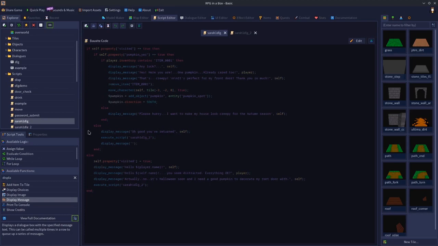Right? You might have multiple script files per NPC. So how do you make subfolders? Well, currently, you cannot make them within RPG in a Box. It's something you have to do outside RPG in a Box in your operating system, whether it be Windows, Mac, Linux, whatever, right? But I'll show you how to quickly do it.